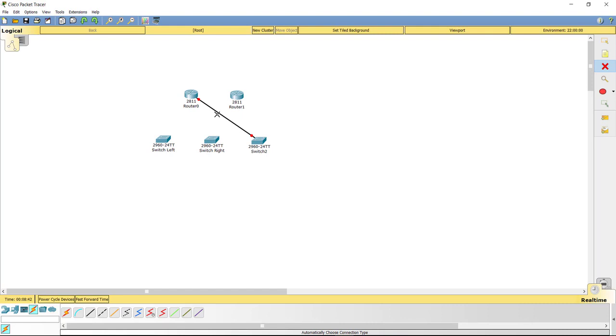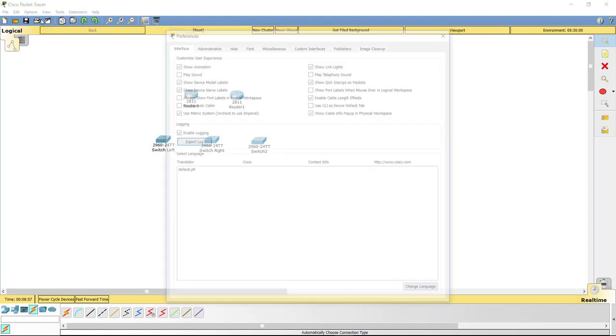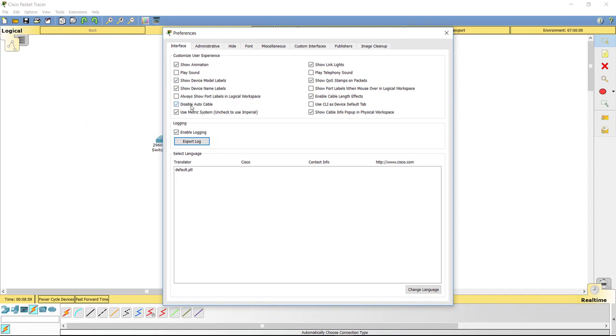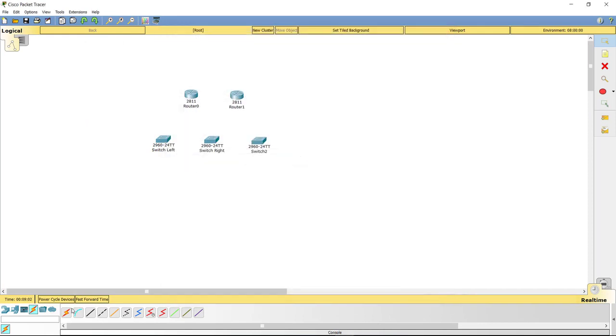That is going to delete this cable. If I hover over it and click, go back to my mouse pointer, that is not good because it's automatically going to choose the correct cable for you. We do not want that. What we need to do to fix that is go into Options, Preferences, and Disable Auto Cable. So if I click X now and try to use the auto cable, it's disabled. That just helps prevent you from taking the easy way out because you're not going to learn anything doing it that way.